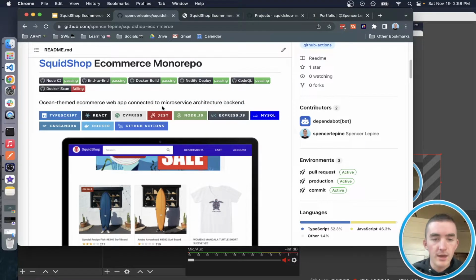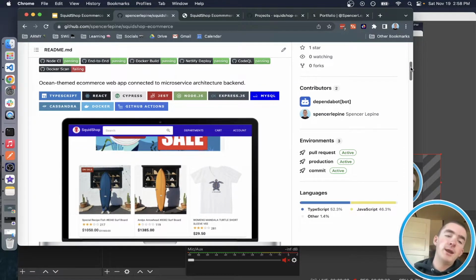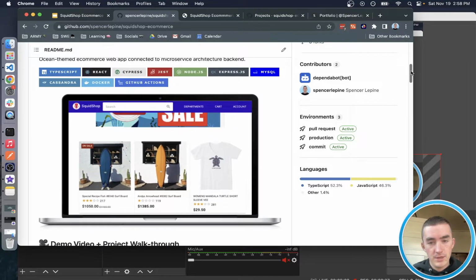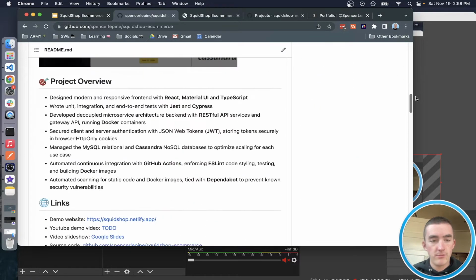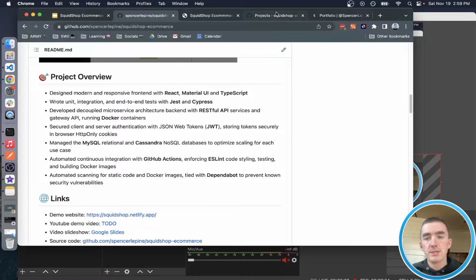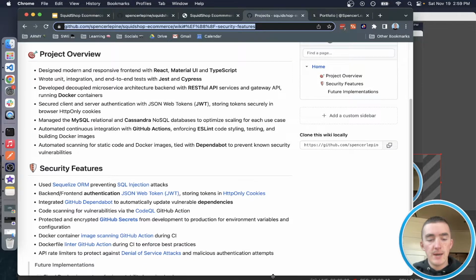So here's an overview of all the features we have. Basically, we're using TypeScript and React on the front end, NodeJS on the back end. We're connecting to MySQL and Cassandra databases also, and then automating a lot of stuff with GitHub Actions. So just a screenshot of our project, our video. So here's a project overview. I'm just going to skip to this page quickly.